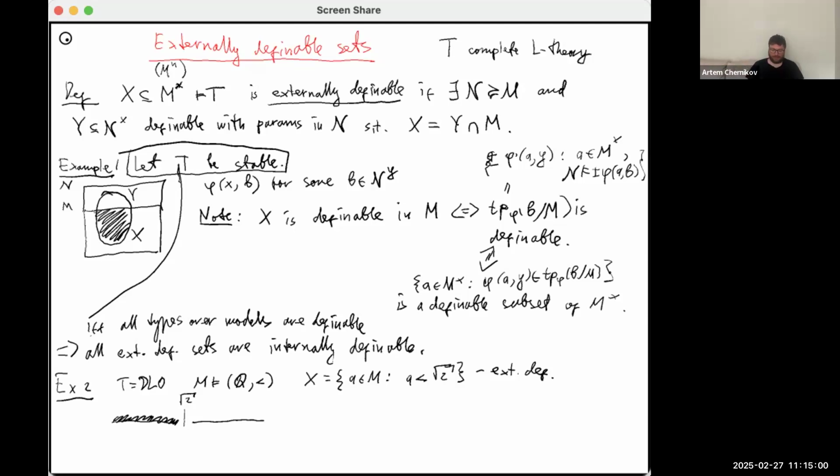Because, by quantifier elimination in dense linear orders, we know that any definable set is just a union of intervals with endpoints in M. But if you take any interval for which you're only allowed to use parameters in M, you're going to either undershoot or overshoot, right? Because the cut for the square root of 2 is not realized. You don't have it. Okay. So by QE, X is not definable in M.